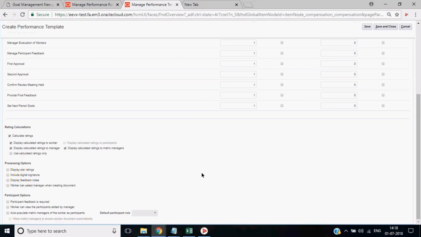That is the reason you have this statement saying confirm review meeting held. That's it. That makes sense. Then auto-populate matrix roles.